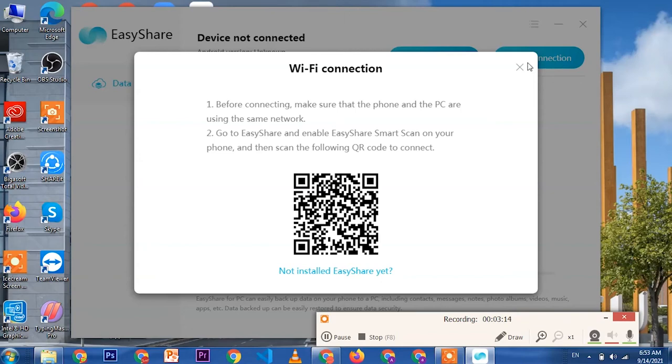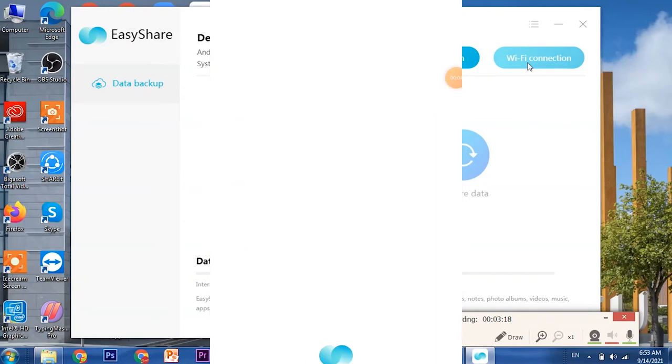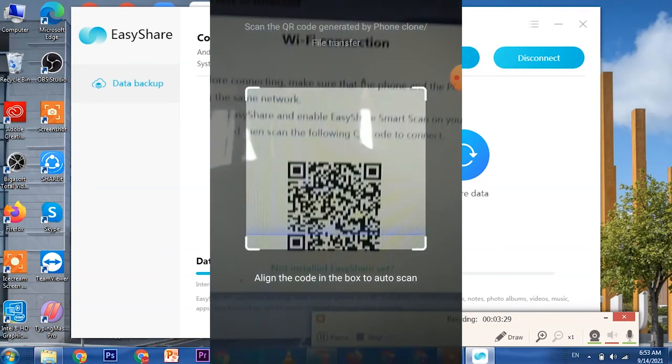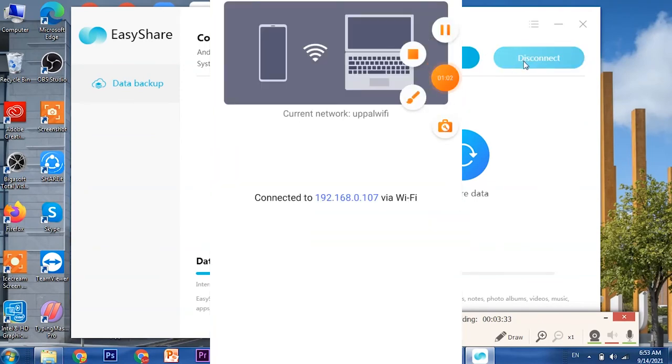You have to open EasyShare on your mobile phone. Okay, you click on EasyShare and you will see this window here. You have to click on the top of the screen here. You click on here and you will see the scan option is open. Scan the code from laptop screen and you will see this window on your mobile screen.